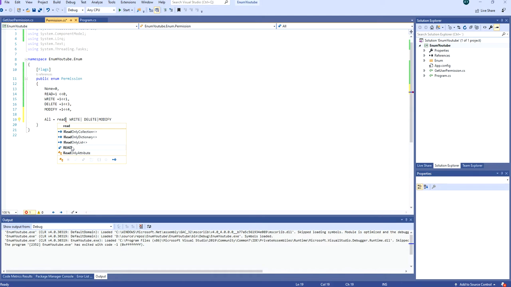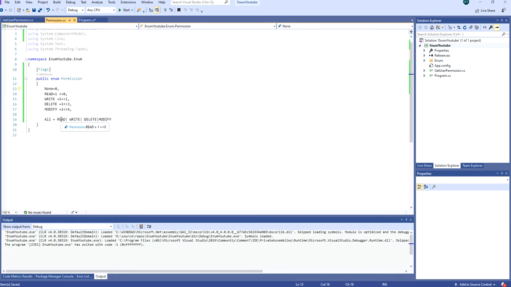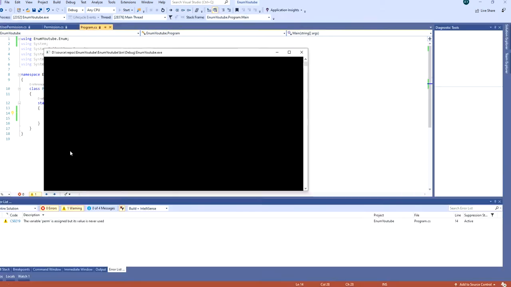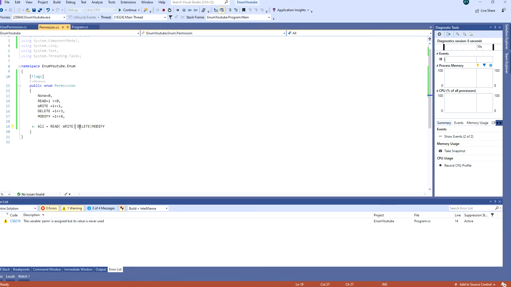So when we go back in the project, instead of building the permission value here or variable, we can do permission dot all instead. So this variable here called perm will have all these enum values: read, write, delete, and modify. So if we start the project, we go here, we see that it's called all, and it is youtube.enum.permission all, and all is read, write, delete, and modify.